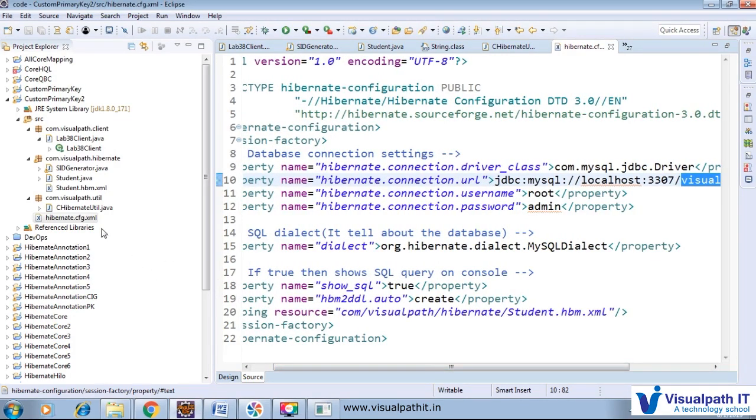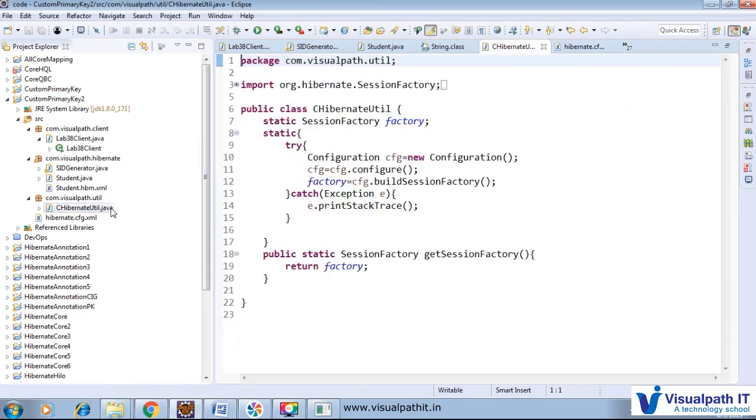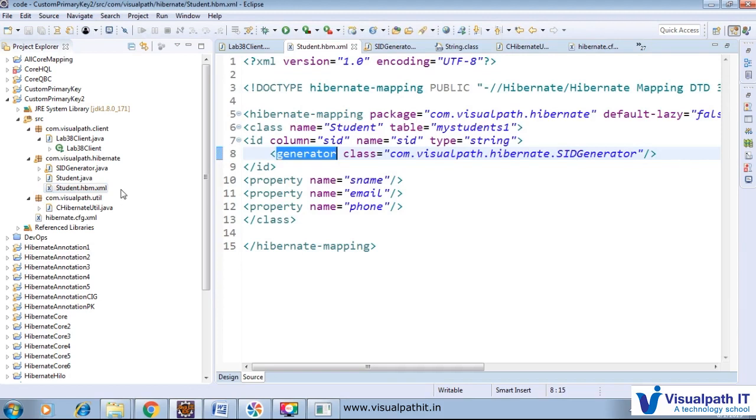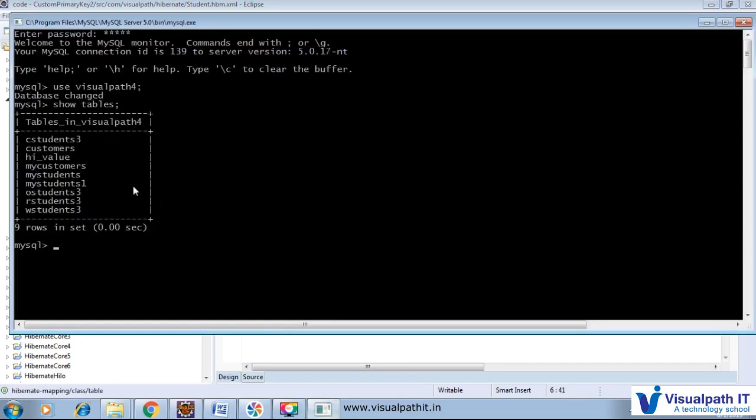Under the mapping document, student.hbm.xml, here our table name is my students 1. So my student 1, this table. Select star from my student 1.